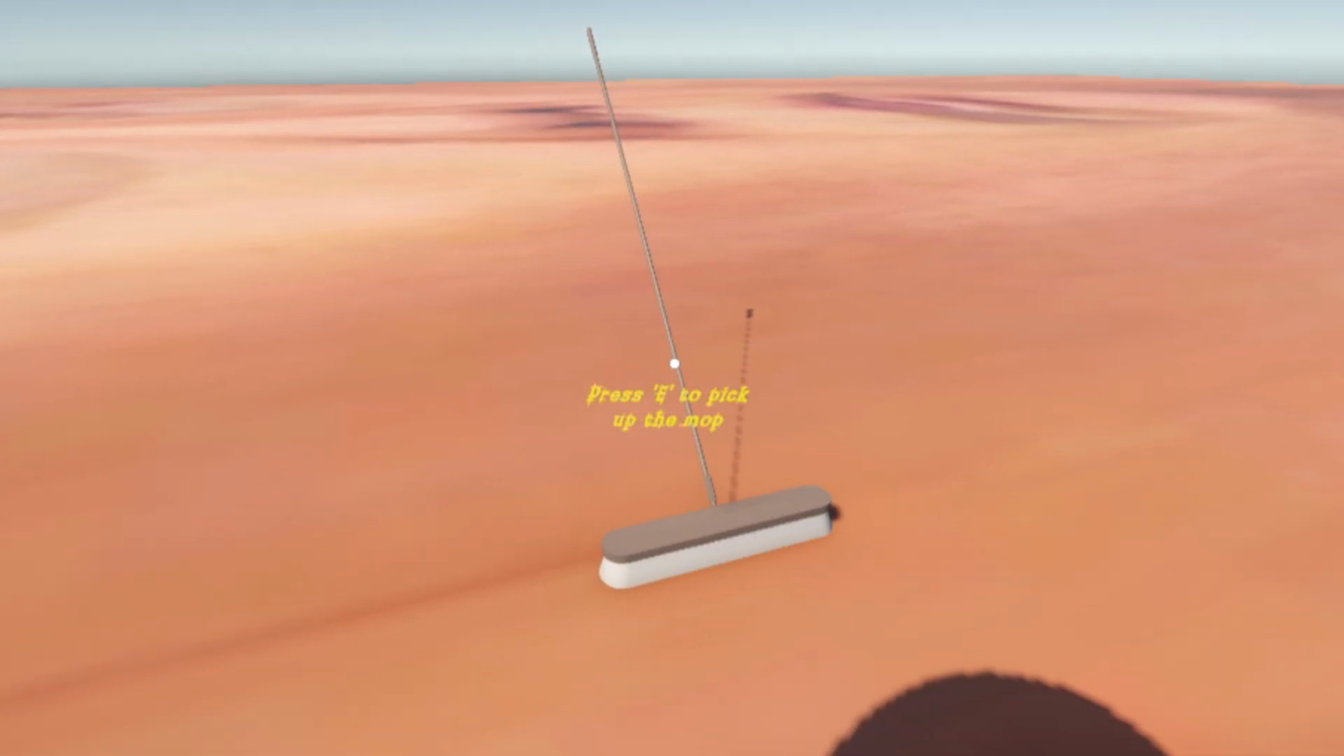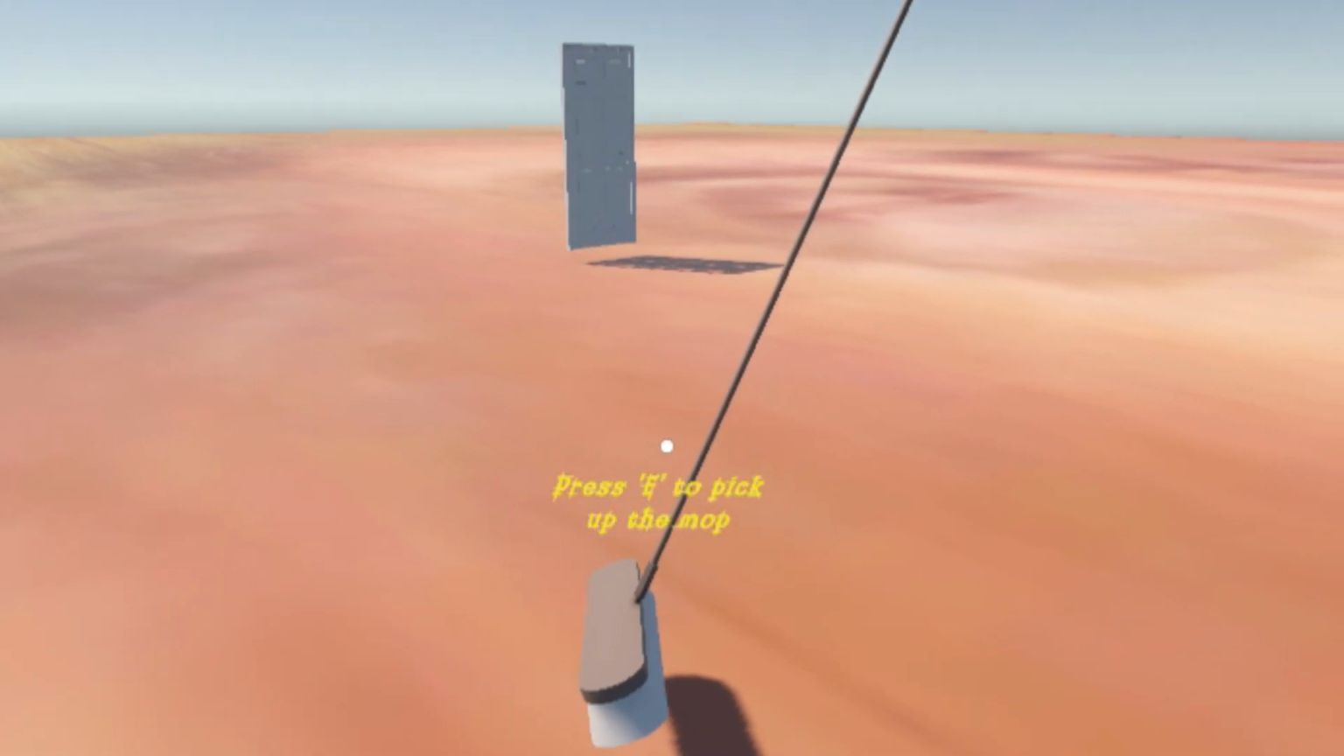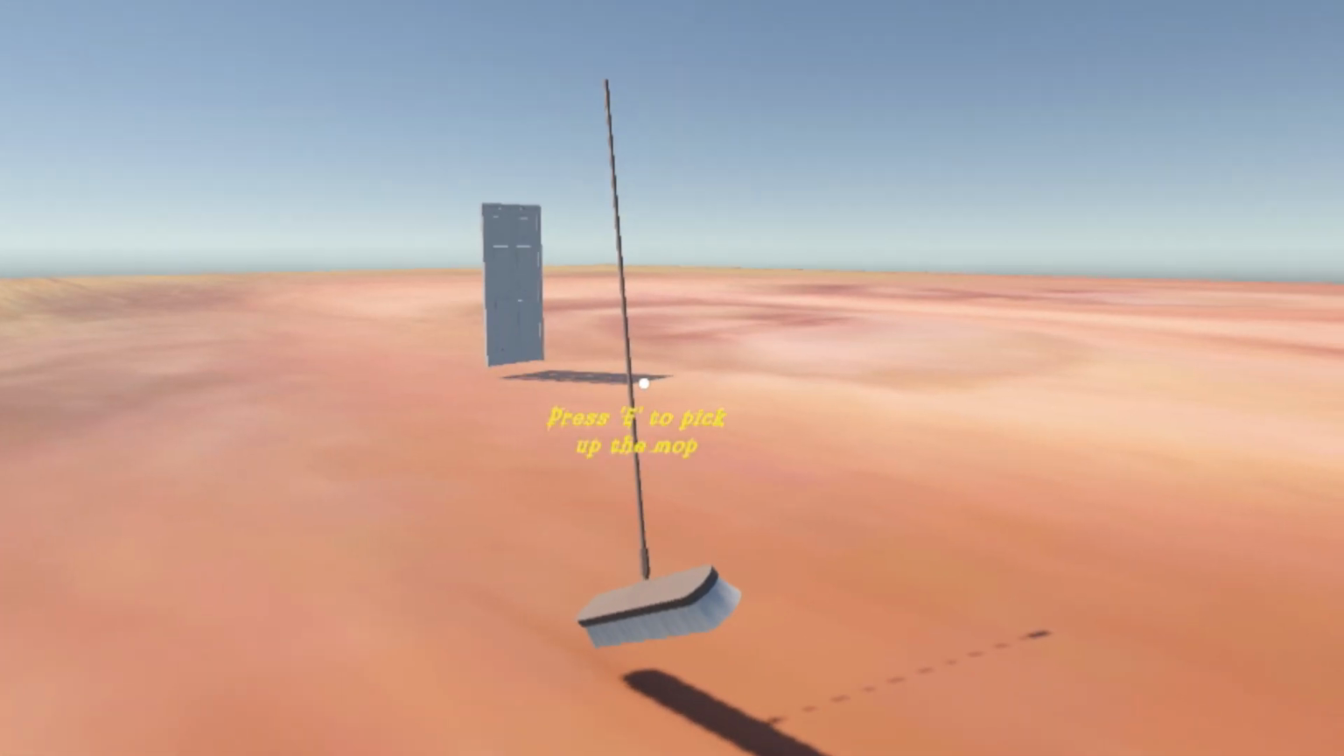Okay, I did some tweaking. It should not fly to space now. Why is it just floating? You're a galaxy mop, dude.